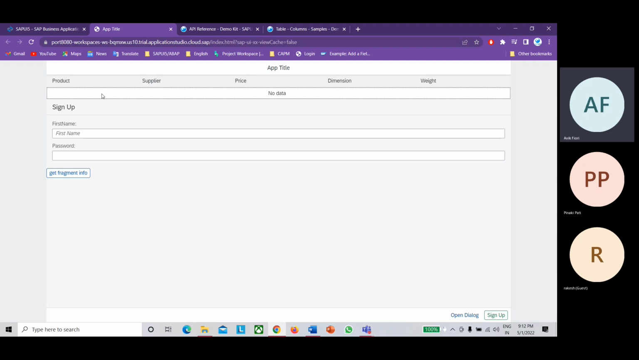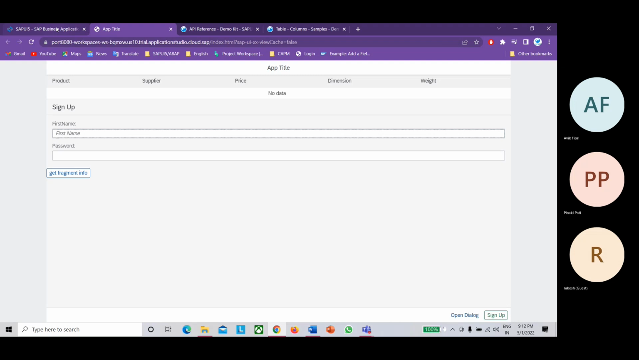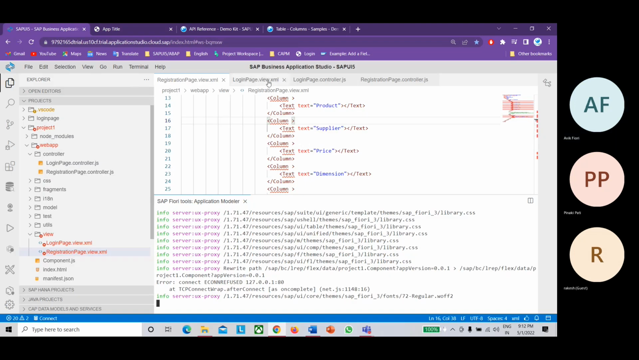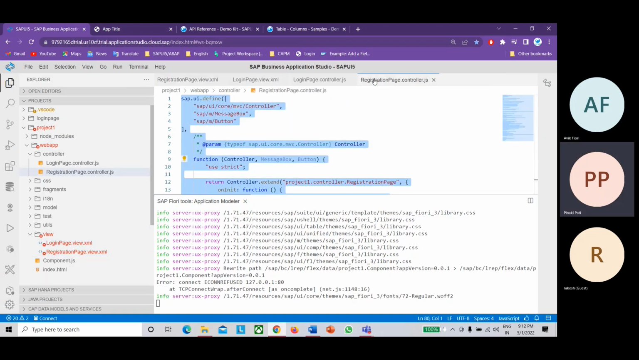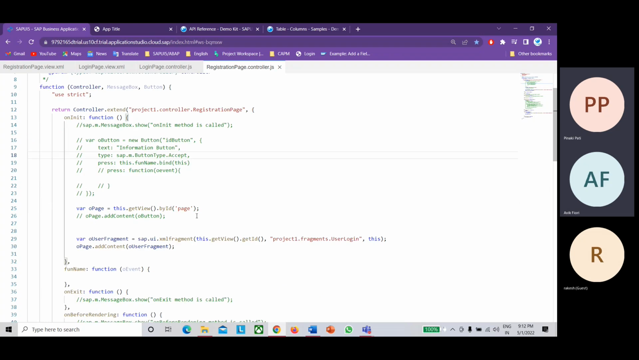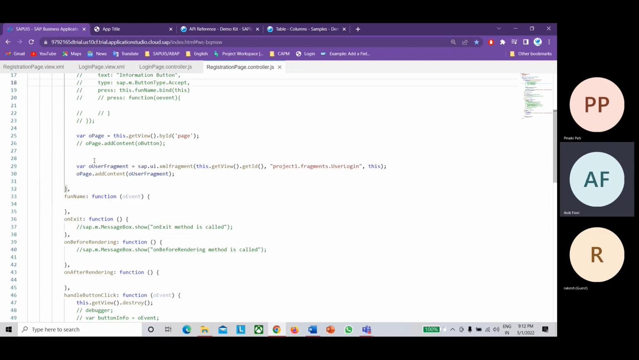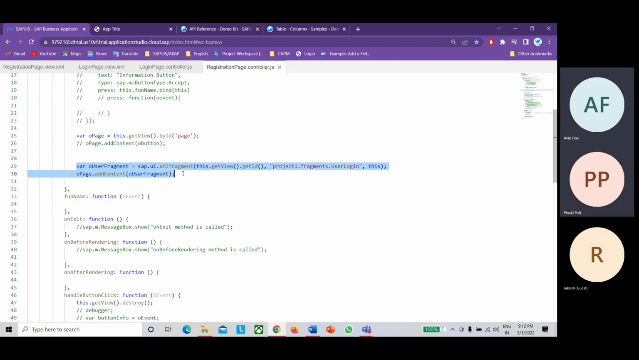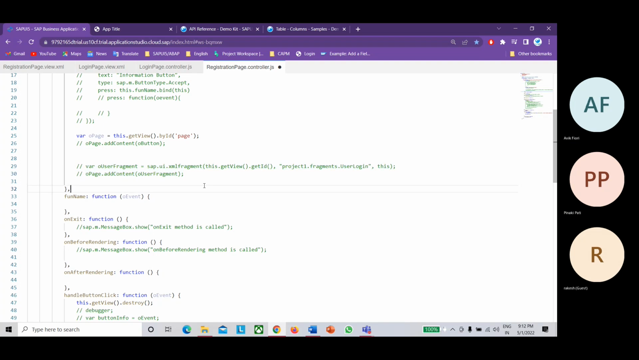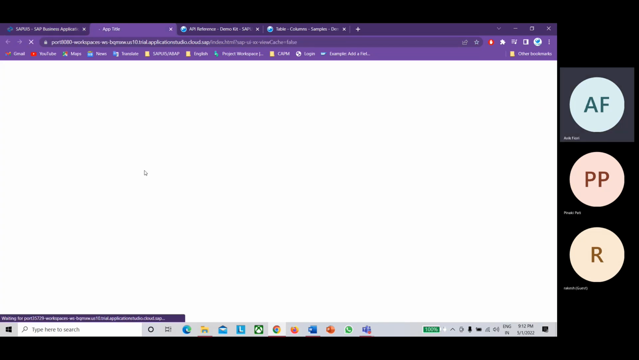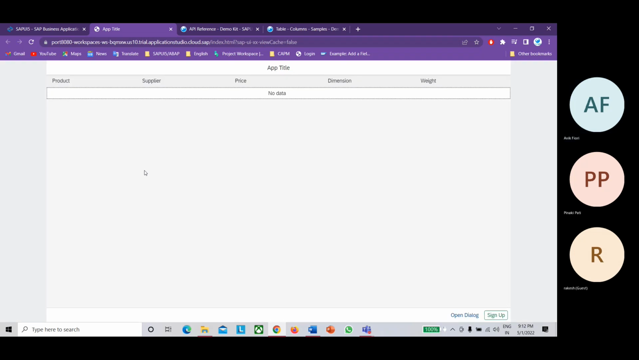Any idea from where it is taking? Can we delete that login page, nested view, and try? Oh, no, no, no. We have the code right in the controller. Yes, yes. My bad. Because of that, it is coming. Okay, see, now it is gone.